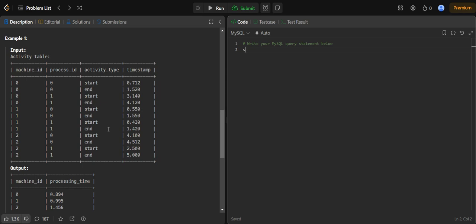Okay, so select everything, select start from the activity table, suppose A1. Okay, from A1, then I am going to join the activity again, suppose A2 on. This on condition is important. A1 dot machine ID must be same as A2 dot machine ID.